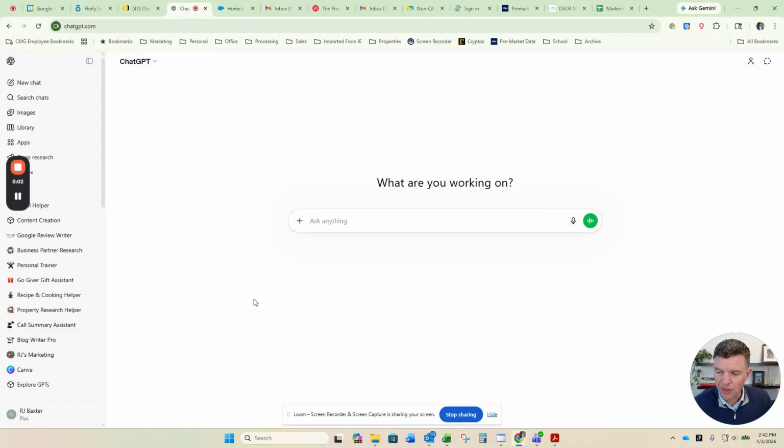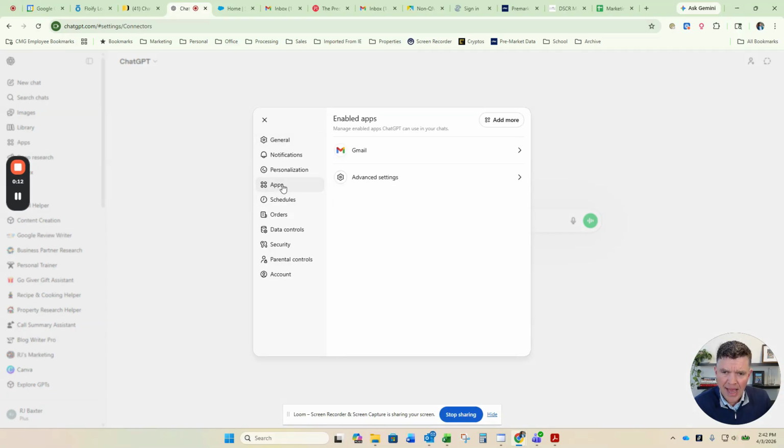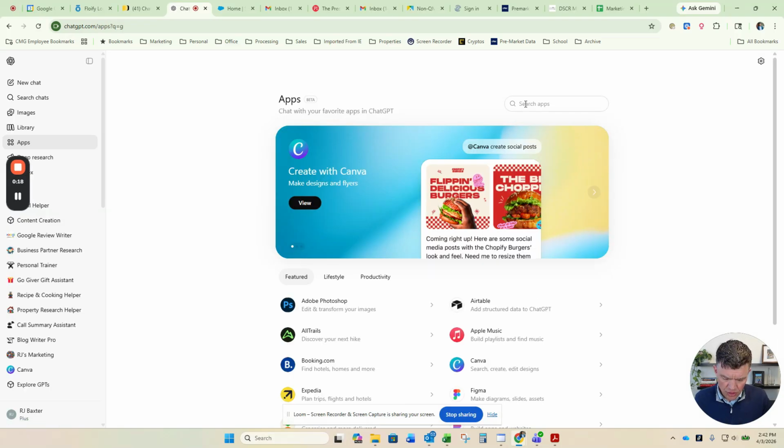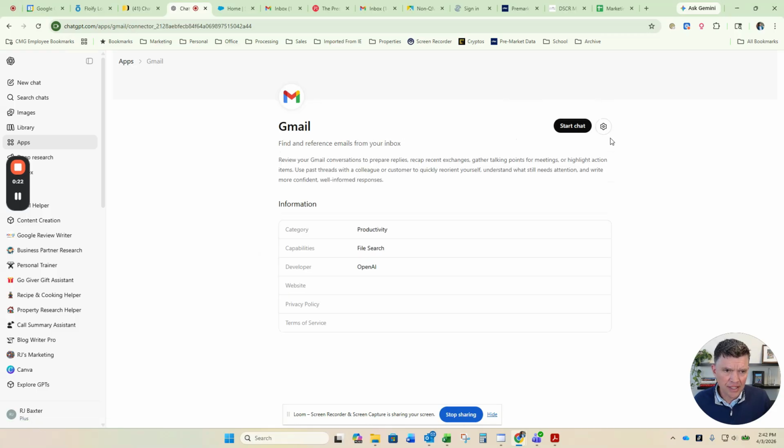Okay, so here's how you do it. It's really simple. So basically you just go to your name here and you'll see that I have the paid version. You have to have the paid version of ChatGPT in order to do this. You go to settings, you go to apps. I already have Gmail connected, but if you don't, you just go to add more. You search for Gmail and then you just click on it and it'll connect it.